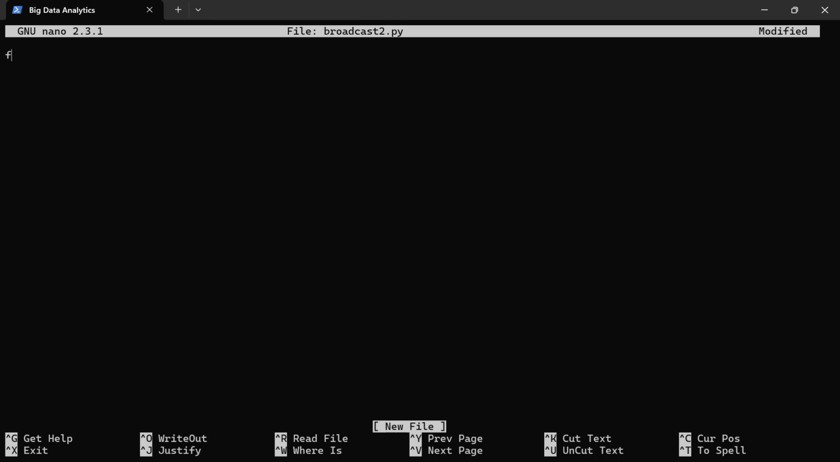Okay, so we are now going to do a broadcast of a NumPy array. So I'm going to create another Python script, which I'll call broadcast2. So I'll say nano broadcast2.py. And I'll import my library. So I'll say from mpi4py import MPI. I'll also import numpy as np. Then I'll define my comm, so that's MPI.COMM_WORLD. Then I'll get rank.